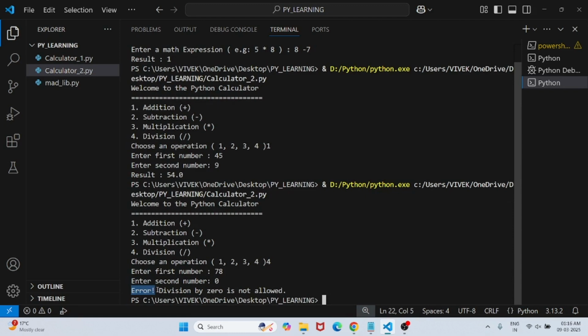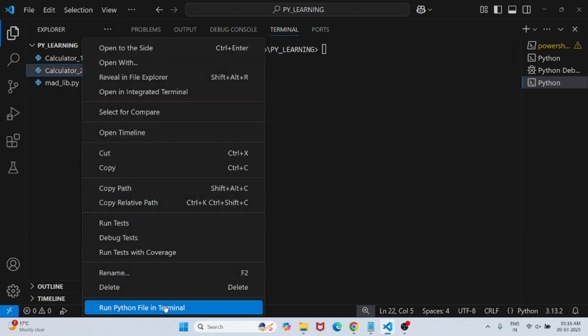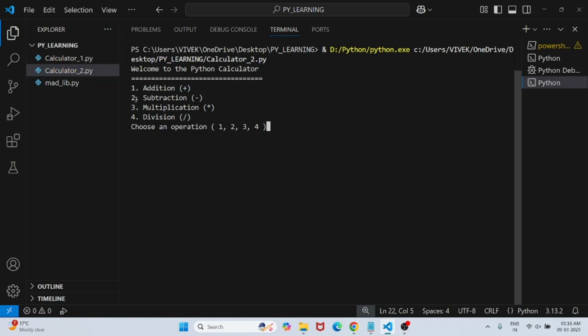So the message is error, division by 0 is not allowed. Okay, I'll clear the screen. I'll run one more time. So we have 4 operations. Now I'll give something like some dummy characters. If I press enter and it is asking me for the first number, enter, and the second number, enter. So I should get invalid selection.